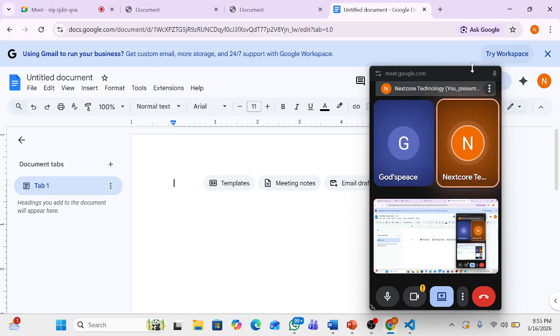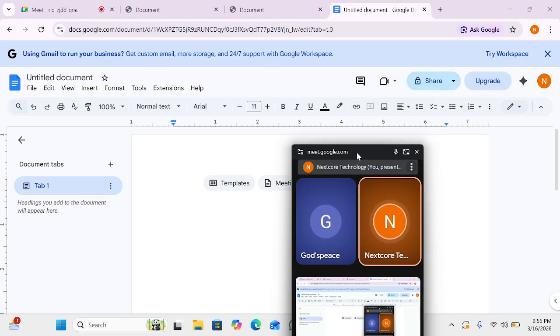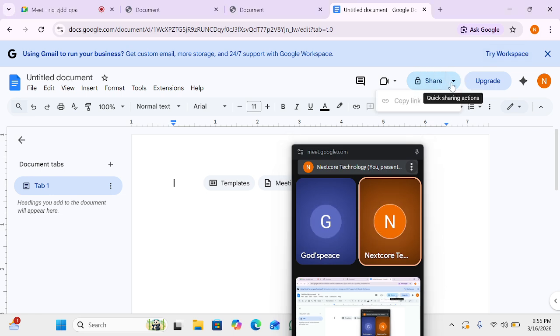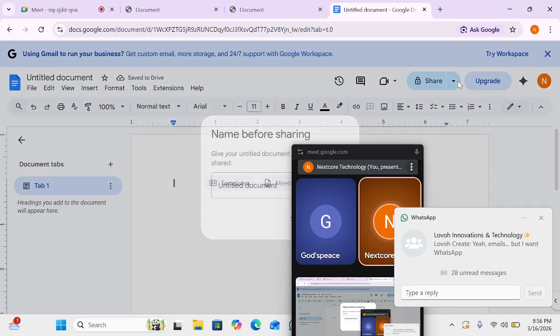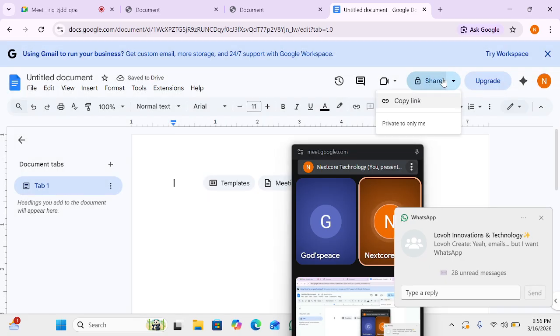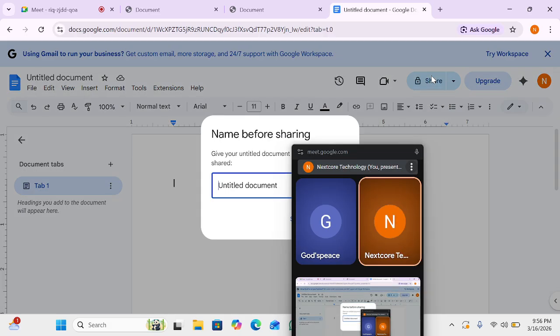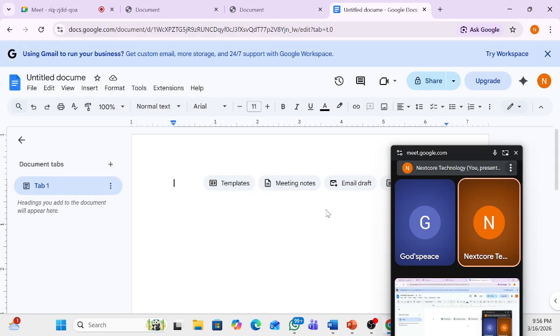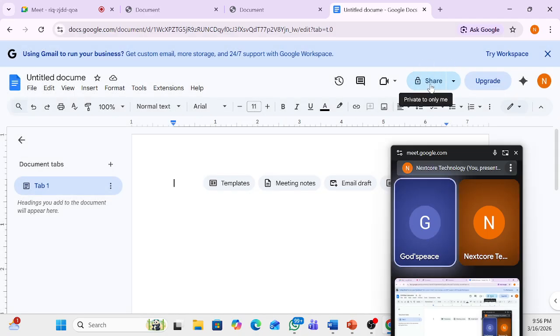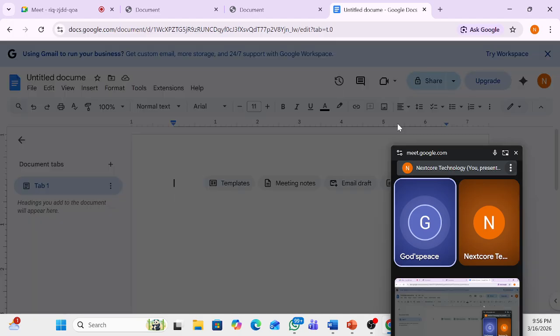So that's how it is. When you are done creating this, you see somewhere like Share. For now it is locked. When you click on this, it will show you options, and you save it.